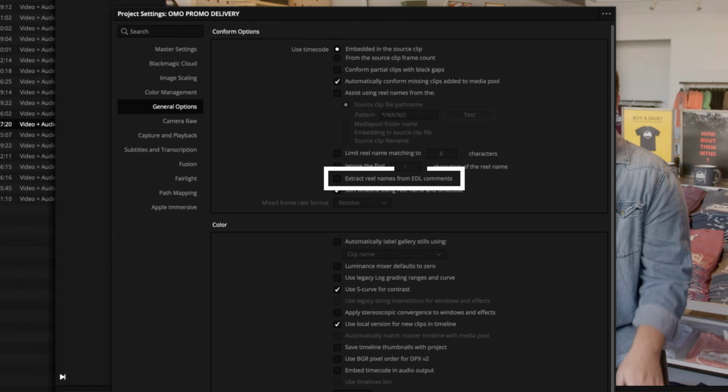So use the two together and you can whittle any messy real name down to just the part that actually matches. Then you have extract real names from EDL comments. Now some formats like R3D have got real names that are longer than the 8 characters that an old school EDL will allow. This lets Resolve pull the full real name out of specially formatted EDL comments instead.